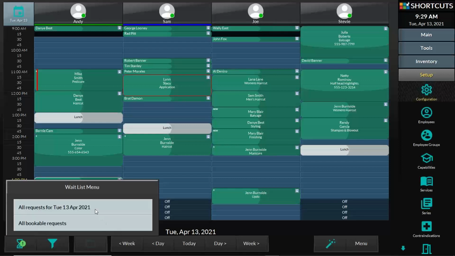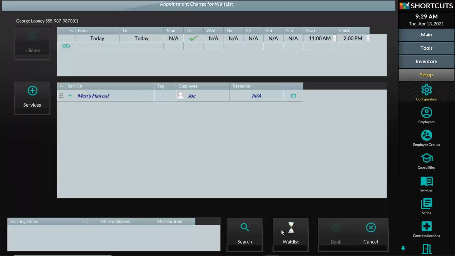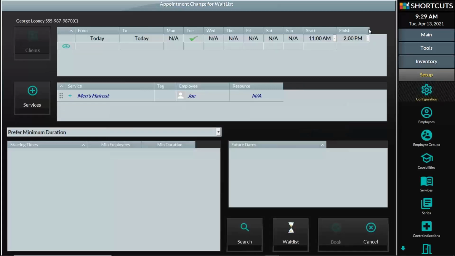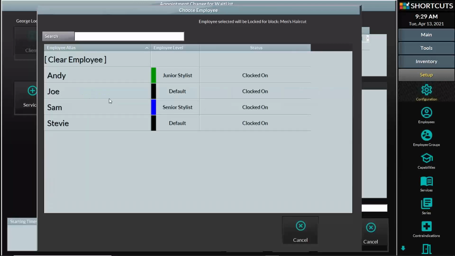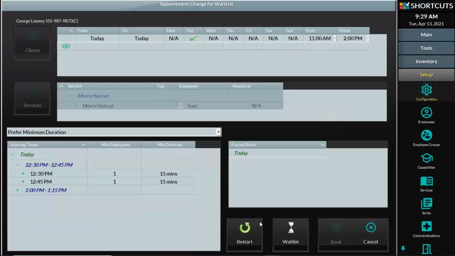Okay. So now when I choose the request for today, between 11 and 2, is there going by minimum duration? Oh, it's still set to Joe. Set it to Sam. Search. There we go. So I set it to Sam, and there was an opening.